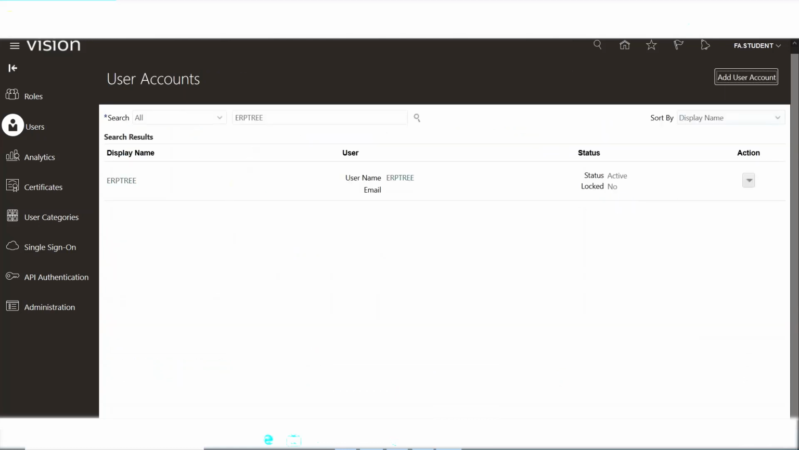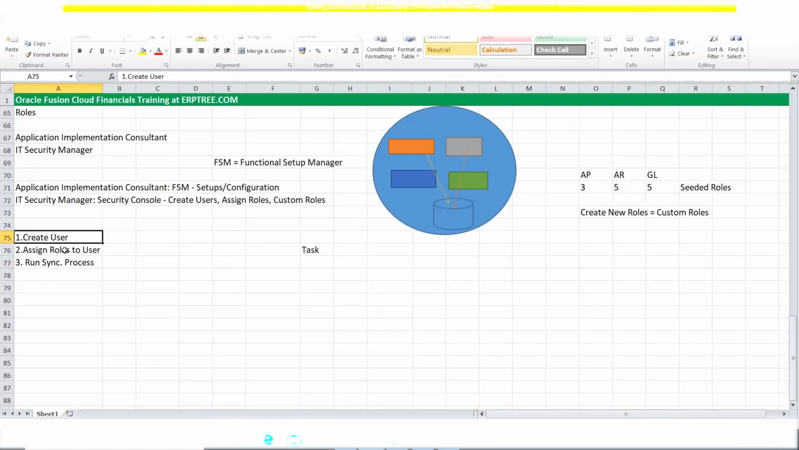Click on Done. Fine. So we created a user and assigned two roles, as we discussed. What is the purpose of the two roles? We already discussed, and we will see it in the system also. Now what we have to do is run the synchronization process. The synchronization process is called LDAP. Simply you can call it the LDAP job. Run the LDAP job.